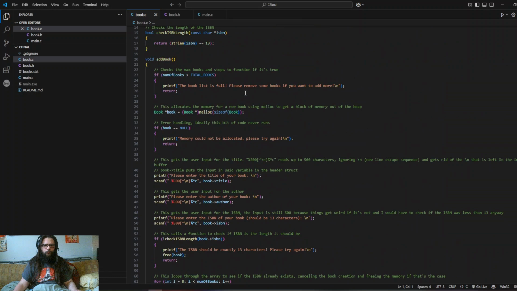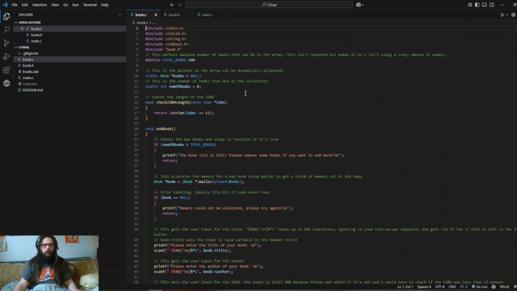But let me just go from the top. Check ISBN length. This is just a short method that I made, and I believe ISBN stands for International Standard Book Number, something like that anyway. And they're 13 characters, so that's what this is for.